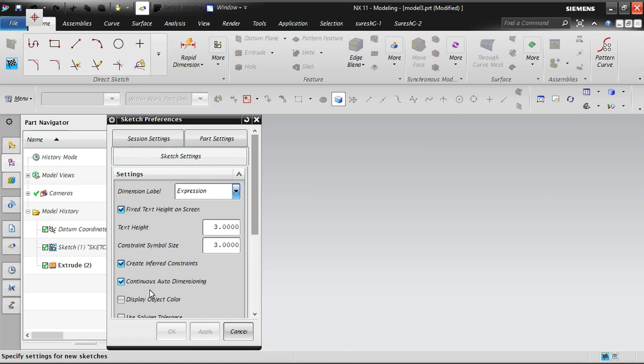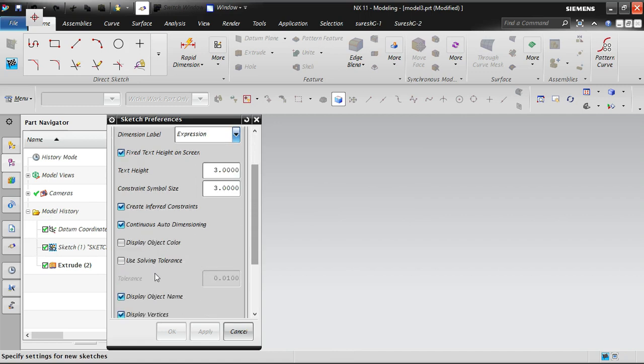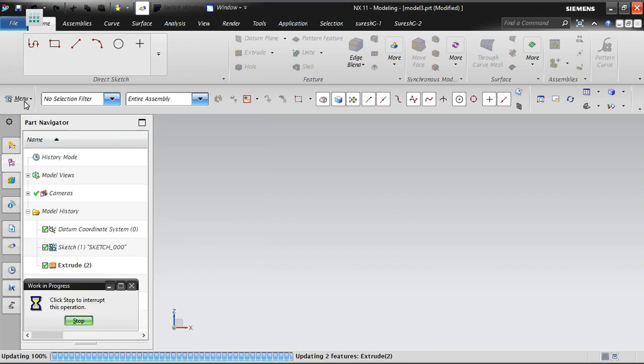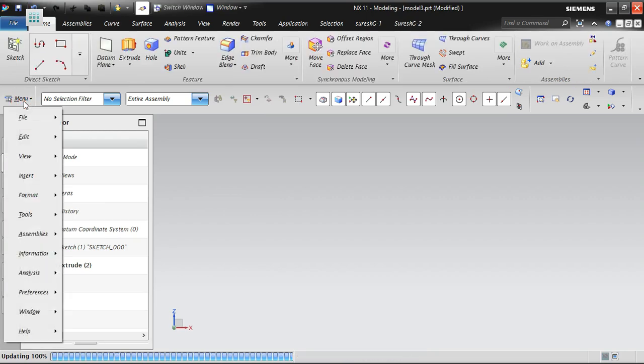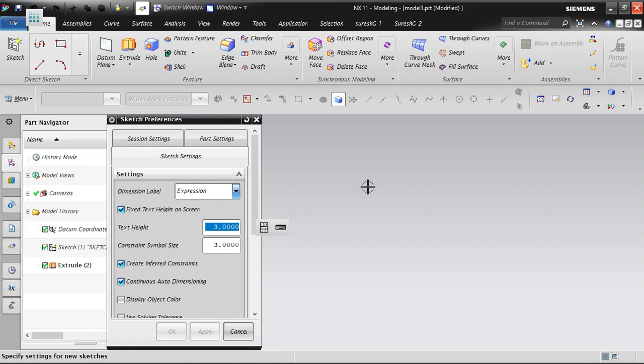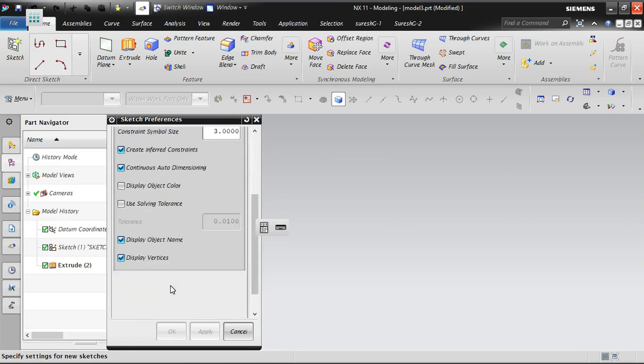This sketch settings will allow you to create inferred constraints. If you turn it off from here, this setting will be taken care of for the upcoming sketches. For the existing sketch, it won't be taken care of. If you go to sketch settings from preferences, then this setting will be applied only to newly created sketches, this create inferred constraints.